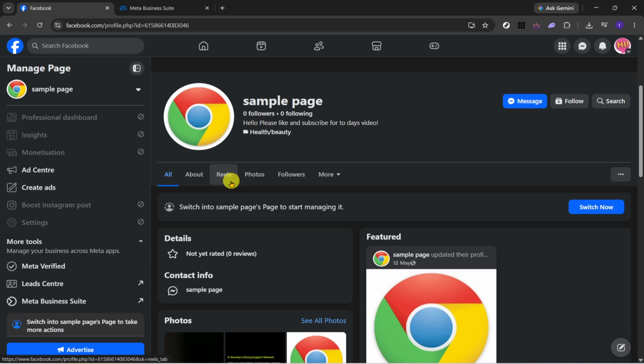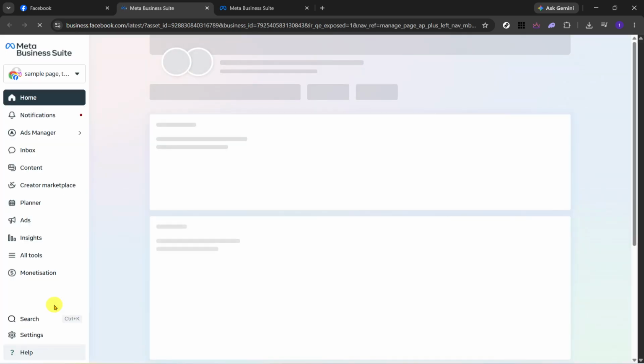After that, click on Meta Business Suite. This will open the business management area where portfolios, pages, and settings can be managed. Depending on your account, the page may take a moment to load, so give it a few seconds if needed.